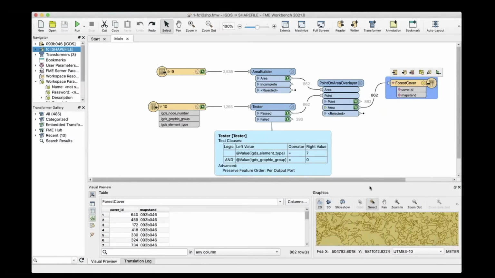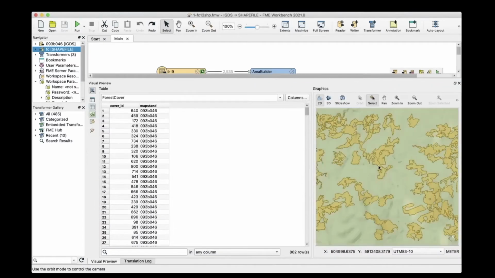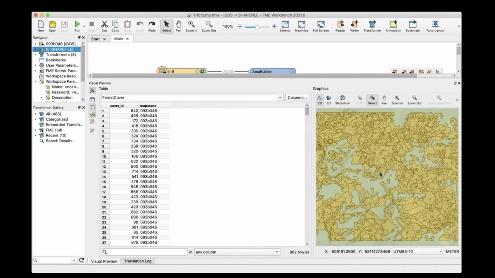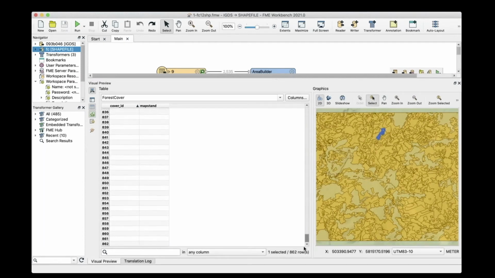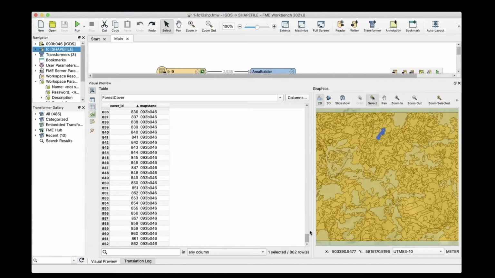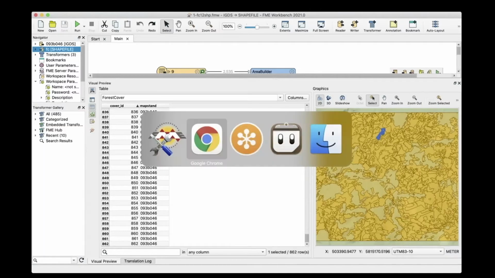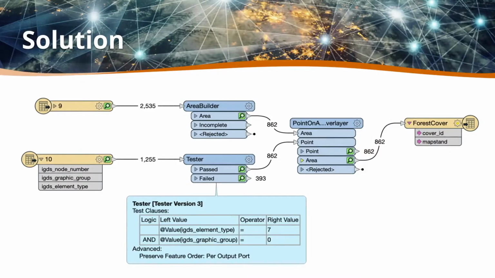And there it is in all of its glory. Let me just make this a bit bigger so we can see it. Yes, and there it is. And there are our polygons, and we can see them with the various cover IDs and so on. And if I wanted to sort this, I should see that they go from number 1 all the way down to 862. And that concludes our opening demo.